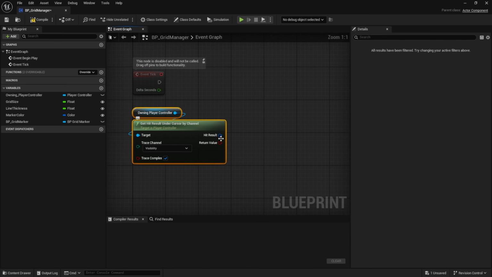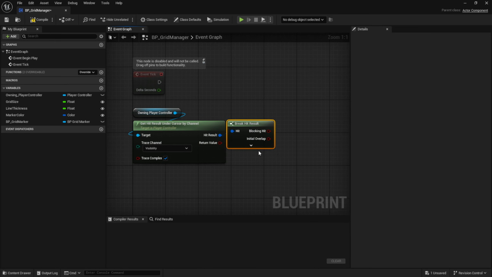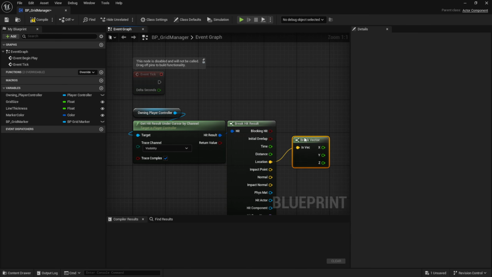And from this hit result, we're going to grab the actual hit result structure and break it. Expand it, and in here we have the location, and that's what we need. So we're going to drag off the location and break the vector. So we end up with an XYZ value.